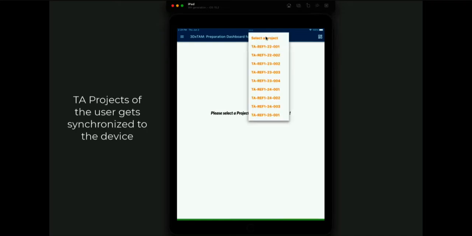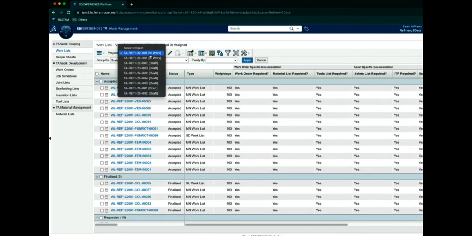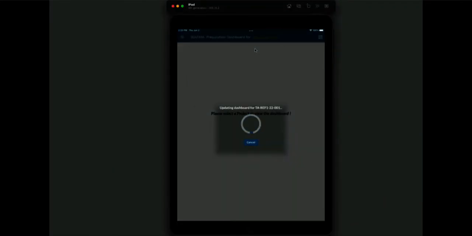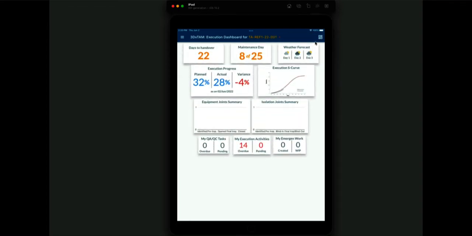Once the device is connected to the server with valid user credentials, you can see the list of active projects that are assigned to the user listed here. It is the same list of projects which you can see on the 3DX web app, as a drop-down, to switch between the projects. Select the TA project of your interest to load the dashboard from the server. This dashboard has two modes: one for the preparation project and another for the execution project. You can simply toggle between the modes from the menu on the top right corner.